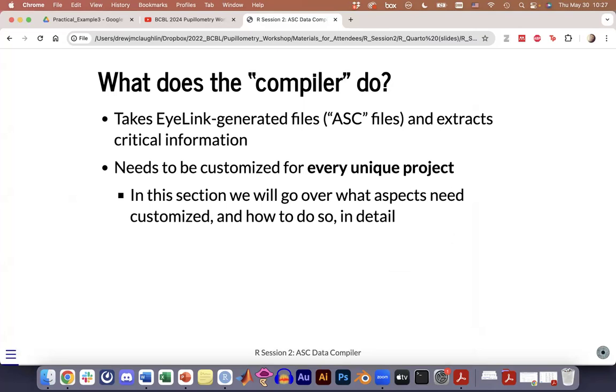This script is going to take our ASC files and it's going to extract critical information. This script does need customized for every unique project. And I was saying this at the beginning that I do have intentions in the next year of turning this into an R package and making it a little bit more foolproof so that it's less work, because we shouldn't all have to become expert coders just to process our data.